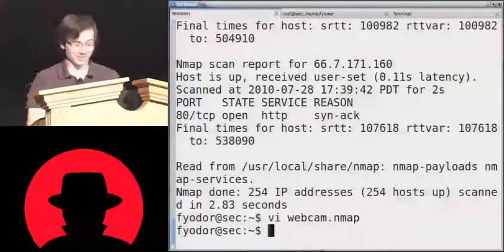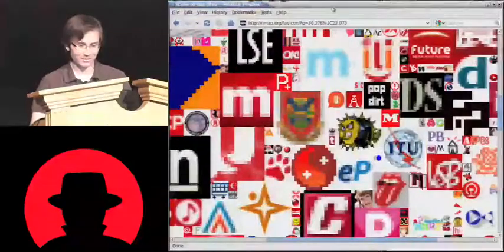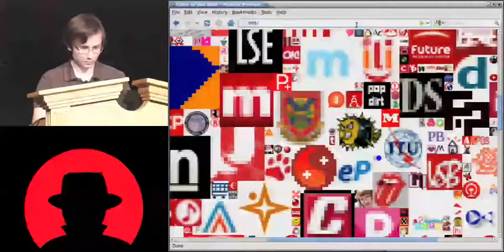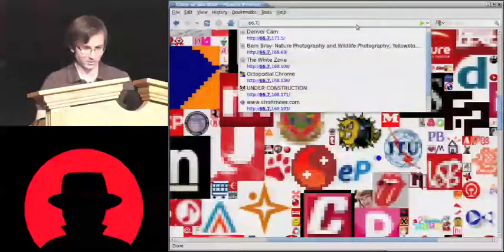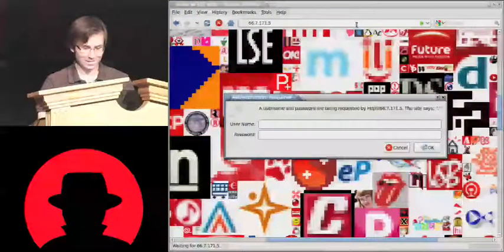Oh, you want to actually see the webcam? All right. Yeah, sorry. I did check to make sure this would work, but... Huh.